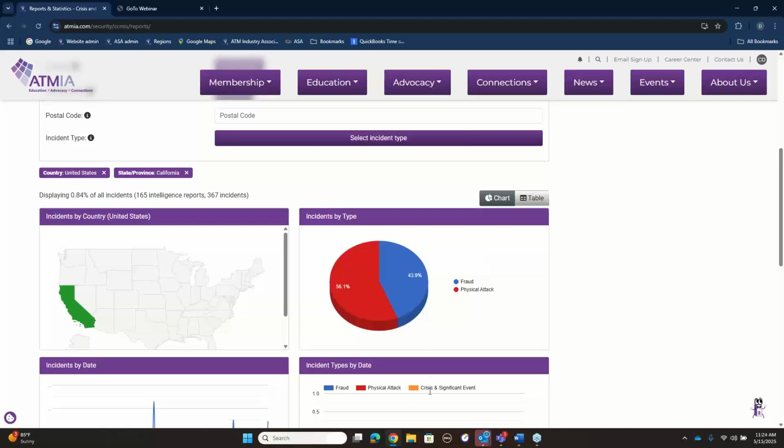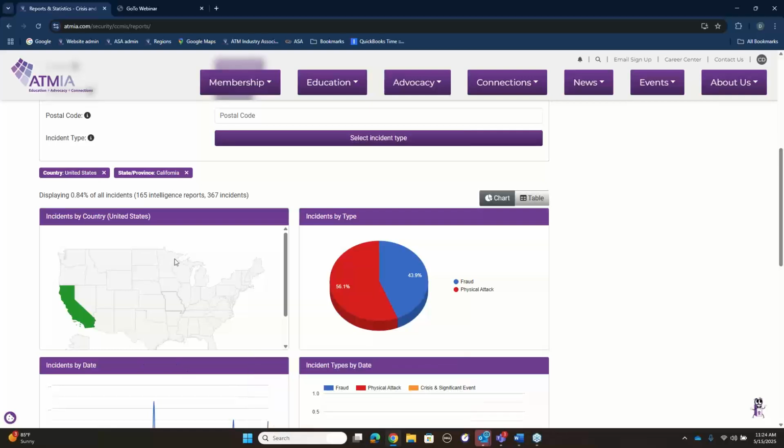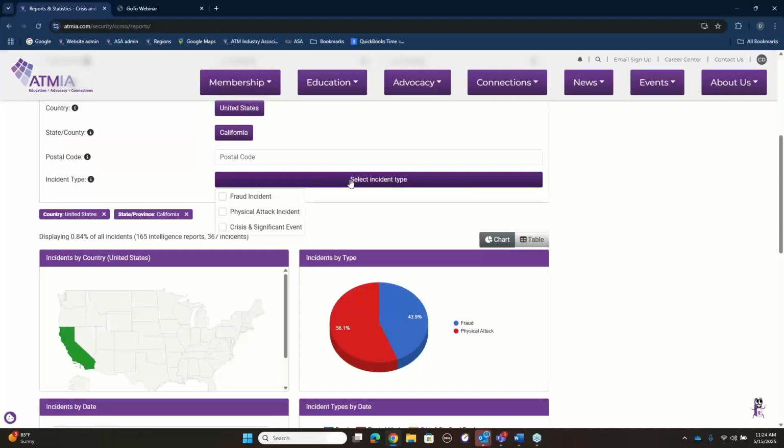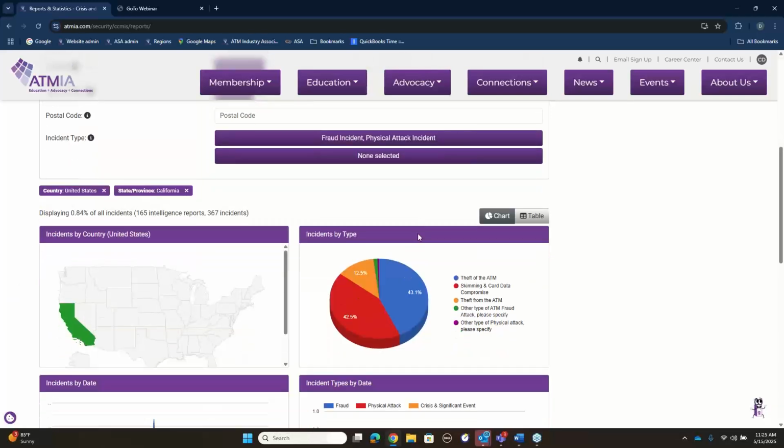So we can get a little more specific on this too, since there's a fairly even split here with California. It might be good to take a look at the breakdown on those different categories. So we can go up and select the incident type. We can look for a breakdown on either fraud or physical or both. We'll take a look at both. And so that now shows how each of the different types of attacks compare. We've got theft of the ATM itself and skimming fraud at almost the same percentage over time for California.